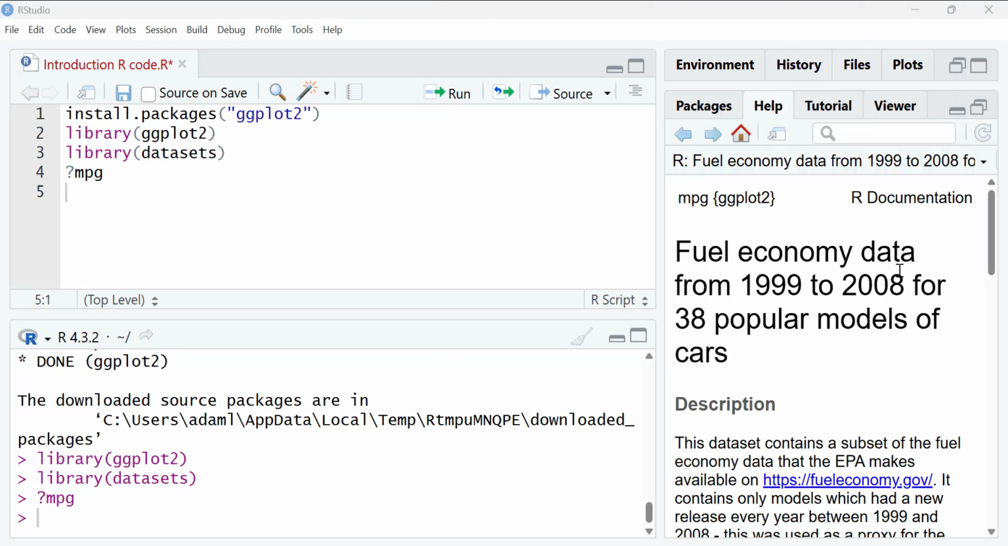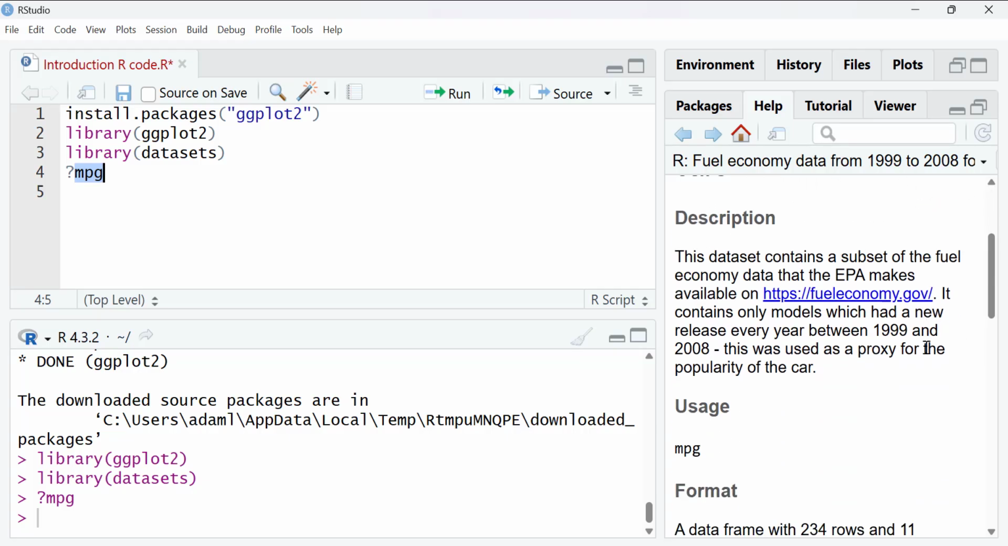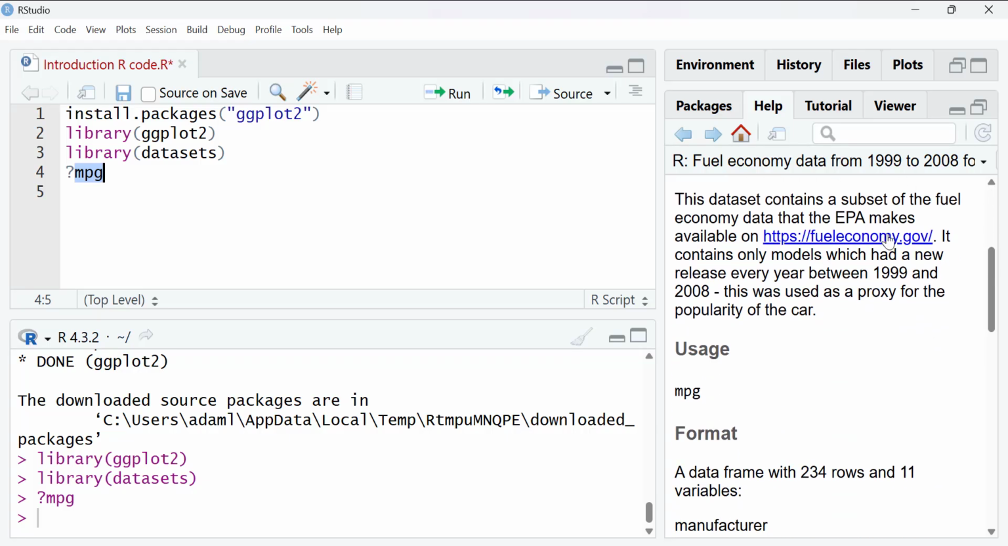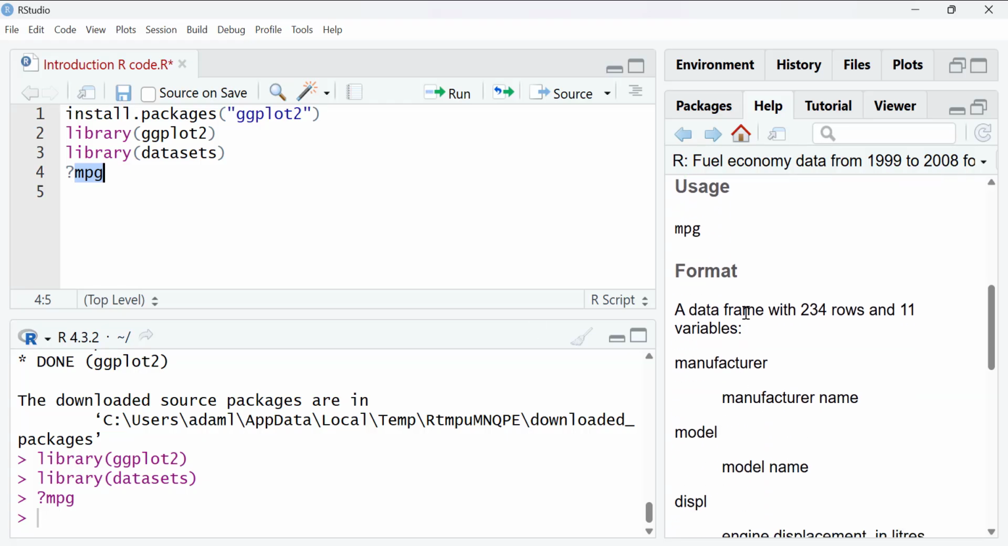As you can see, under help, it gives us a brief introduction and information about the MPG dataset. This is the fuel economy data from 1999 to 2008 for 38 popular models of cars. You can click on this EPA link. It's from the EPA website. You click on it, you can see the original source of the dataset, and the format is a data frame with 234 rows and 11 variables.